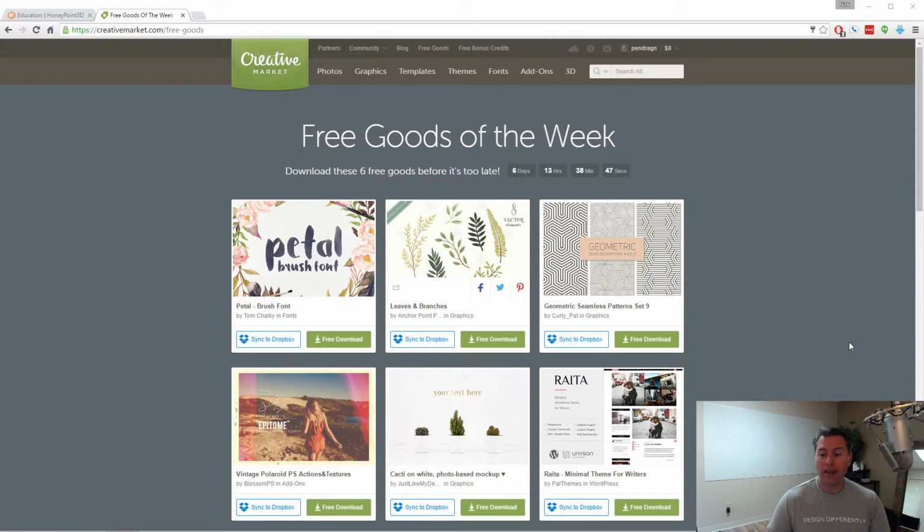Every Monday, I get an email in my inbox from Creative Market with free things that I can download. Today I'm going to be using this Leaves and Branches pack, which was free this week, to turn those into some earrings for my wife. So I downloaded this pack. It has some vector files, it has some images, but today we're just going to be doing it with images, because I want to show you how to convert just a normal image file.